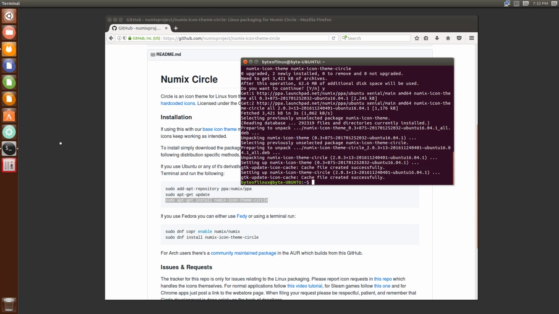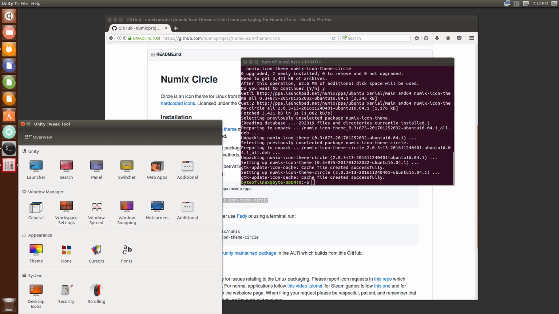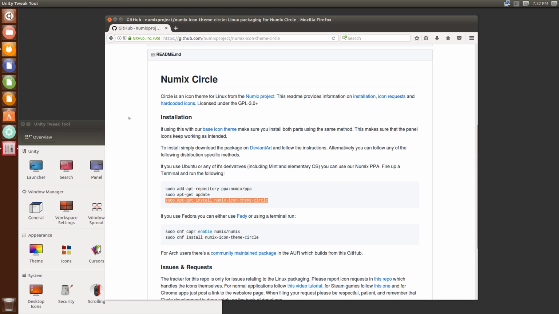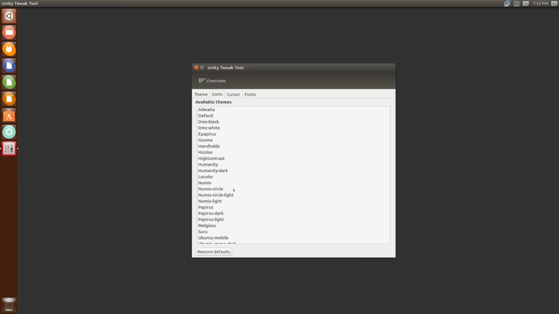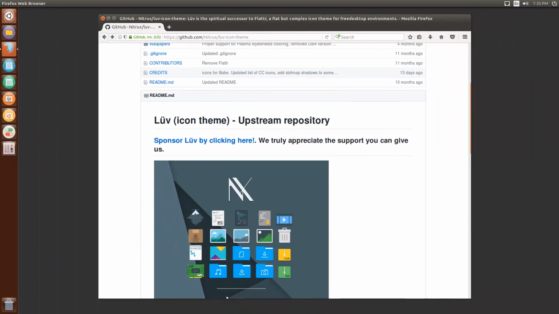Okay, good. Same protocol, let's open up the tweak tool. Can close out of these, we don't need them anymore. And change to, let's see, or is it Numix Circle? And there we are.